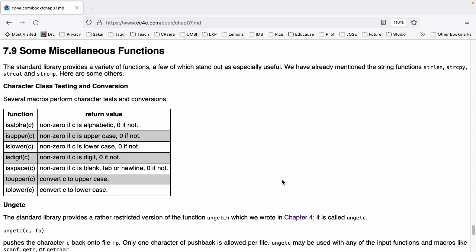The function isalpha(c) returns non-zero if c is alphabetic, 0 if not. isupper(c) returns non-zero if c is uppercase, 0 if not. islower(c) is non-zero if c is lowercase, 0 if not. isdigit(c) is non-zero if c is a digit, 0 if not. isspace(c) is non-zero if c is blank, tab, or newline, 0 if not. toupper(c) converts c to uppercase. tolower(c) converts c to lowercase. Those all work on single characters.